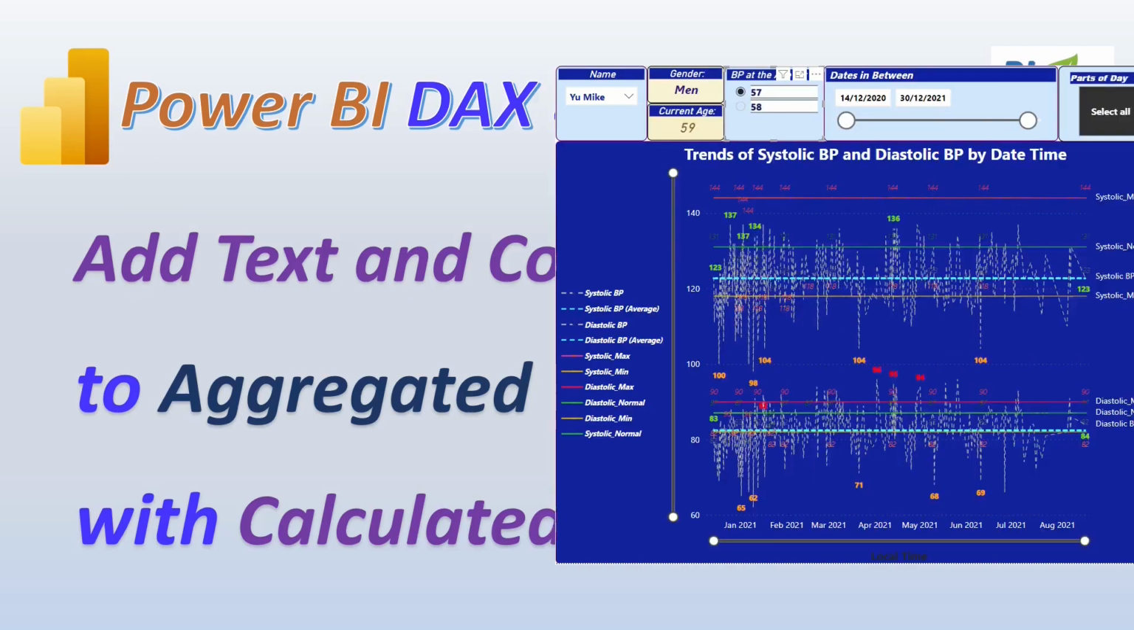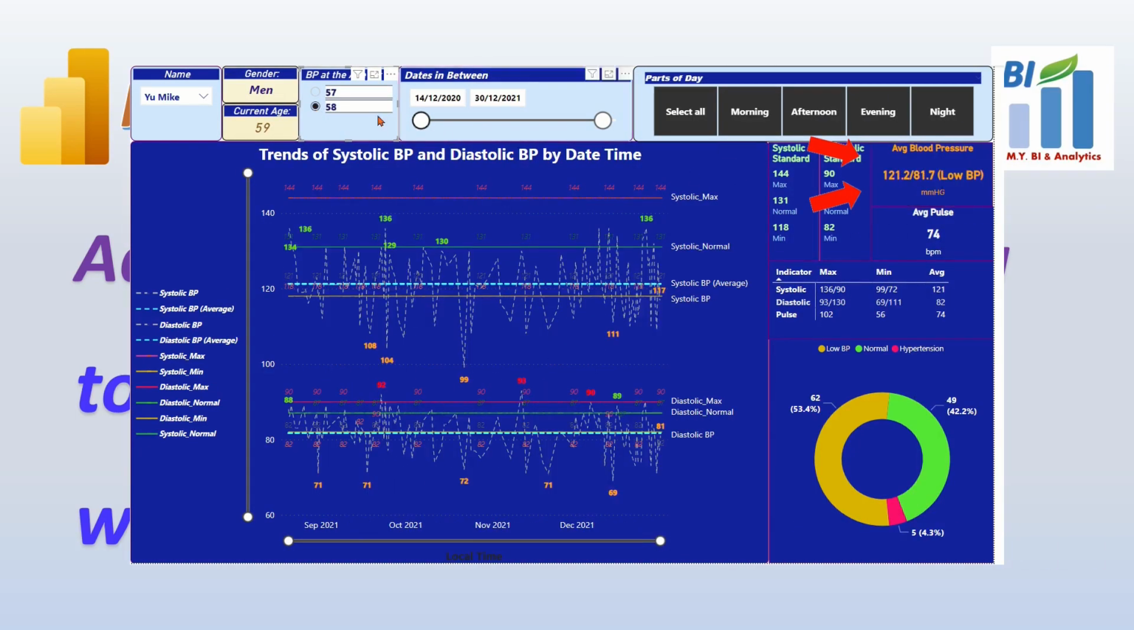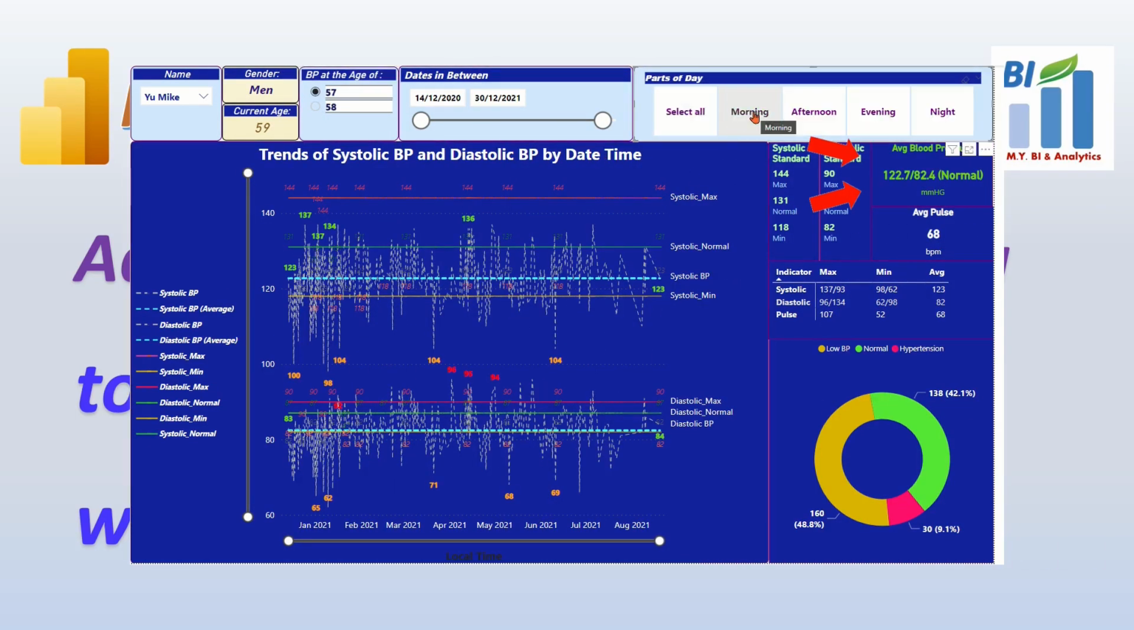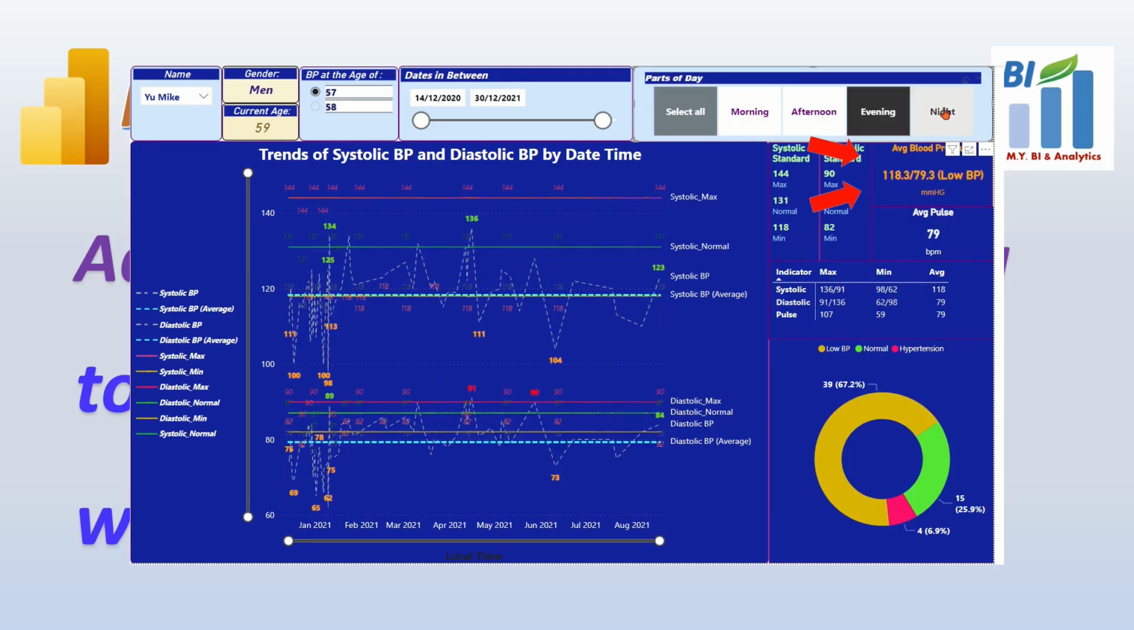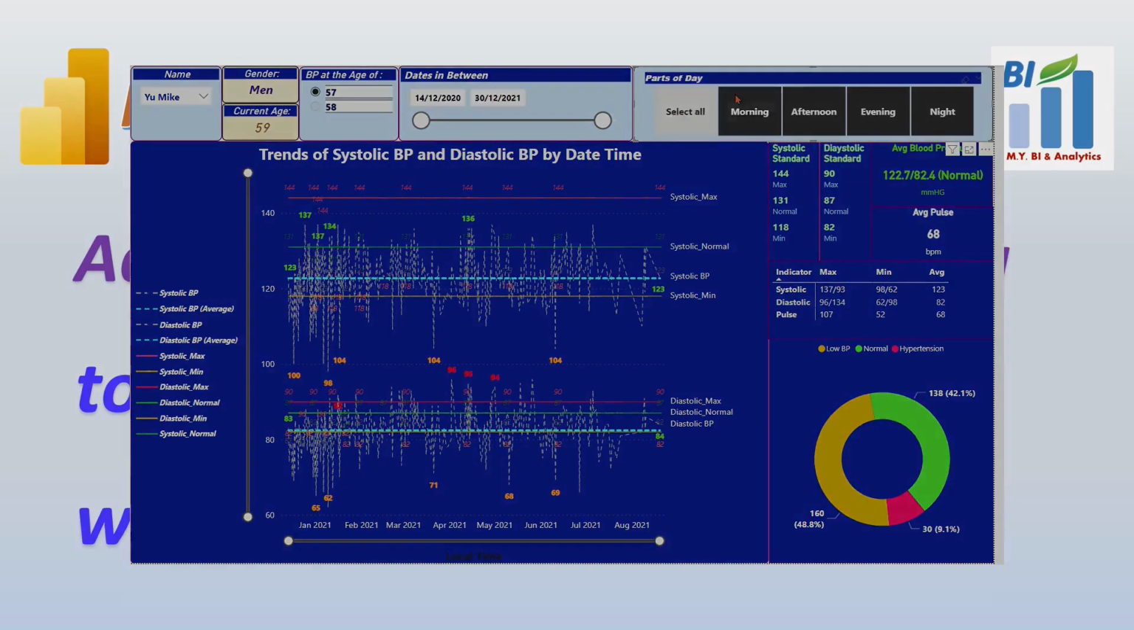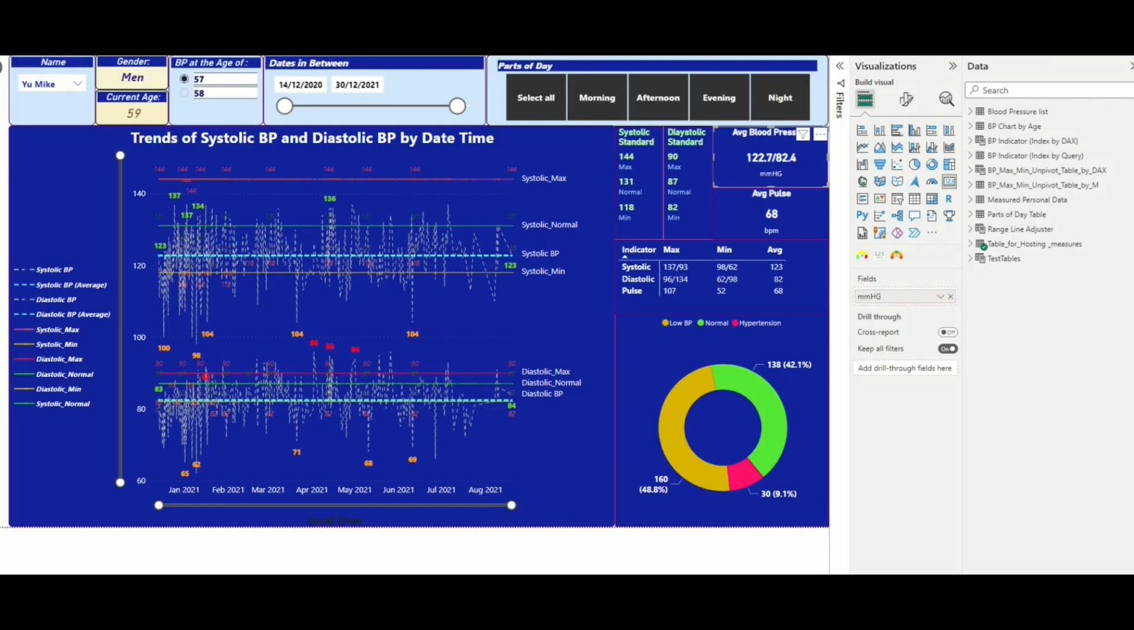a color code string to the aggregated values based on its related calculated maximum and minimum target in Power BI. Let's start by assuming that you already have the calculated measures of the aggregated average value for focus indicators, as well as the calculated measures of maximum and minimum target value for those indicators.